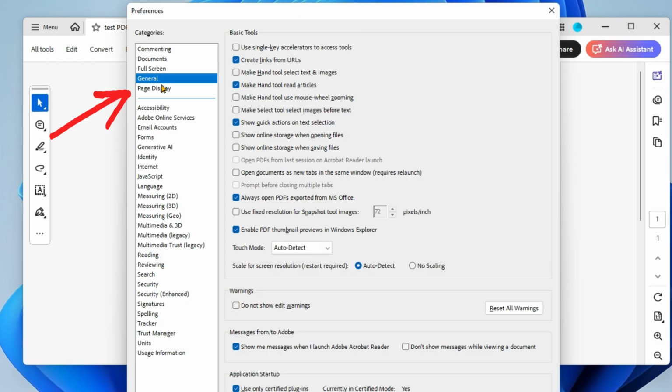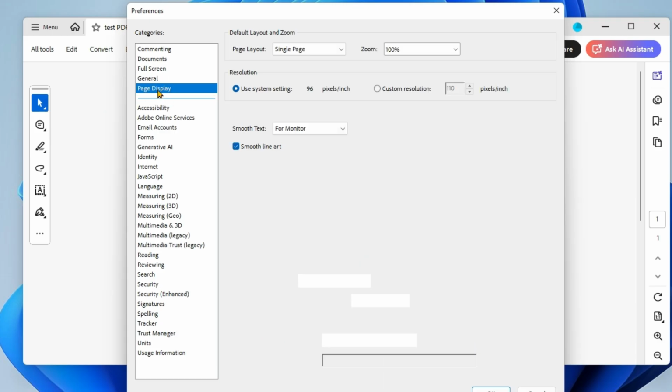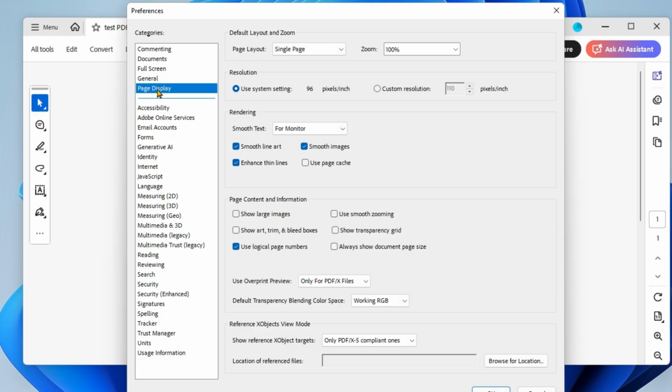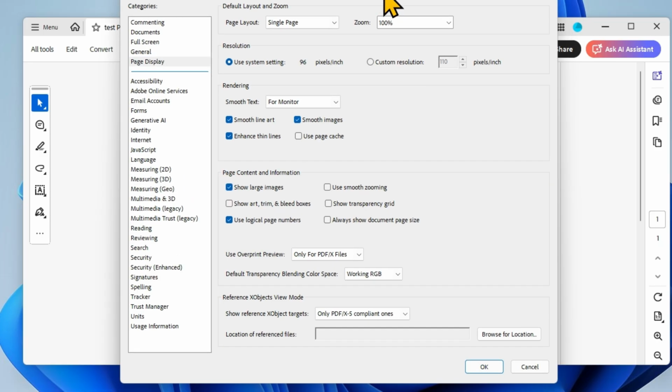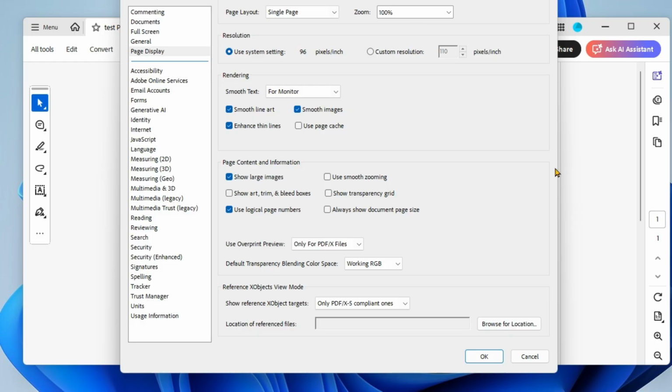On the left side, select Page Display. Now look for the option Show Large Images and check the box. This setting forces Adobe to load and display high resolution images.